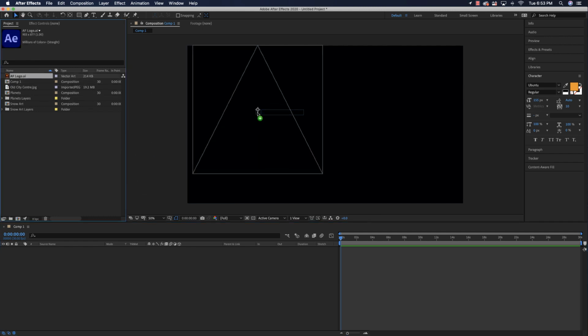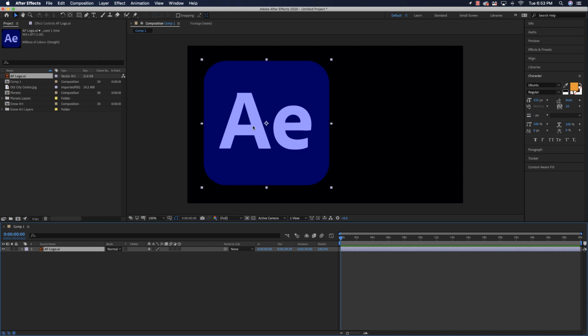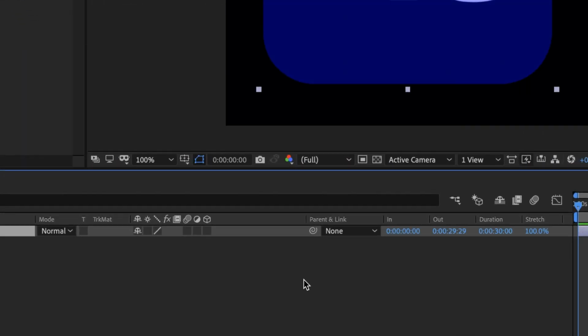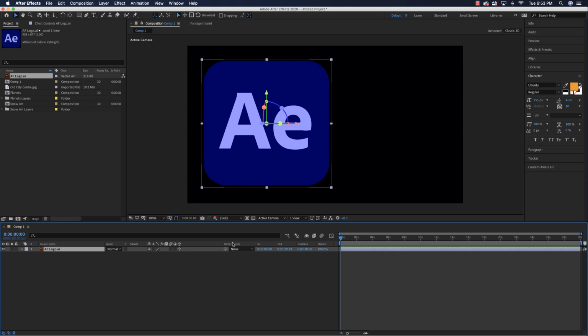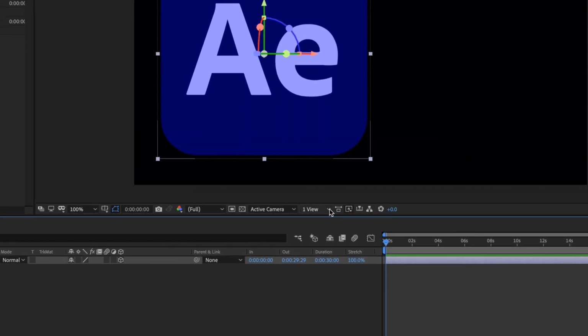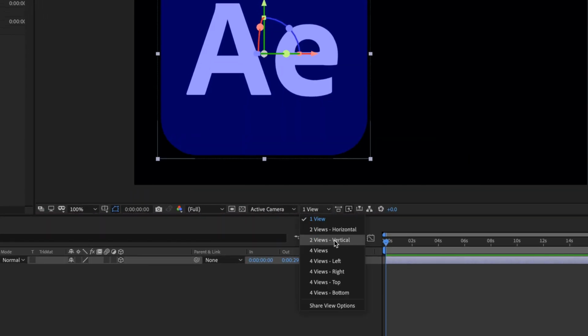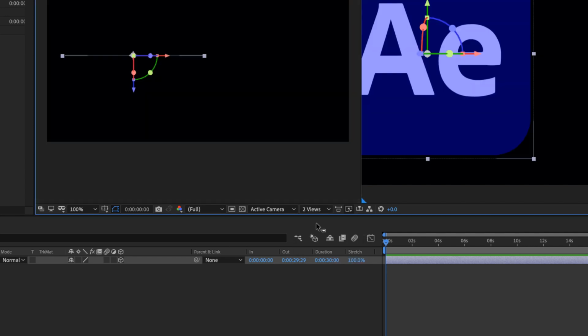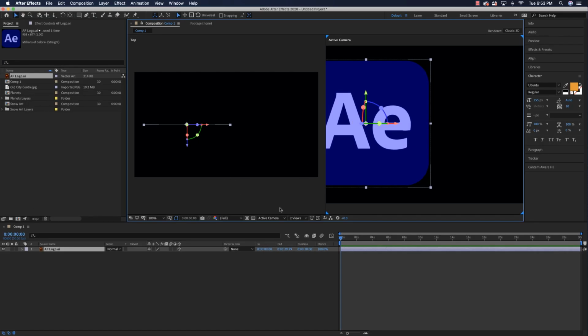So I'm just going to go grab my logo and drop it inside of here. And if you want to make something 3D, all you need to do is come right here where they have that cube, check inside of there. Guess what? Now it is a 3D object. And we can go and have multiple views, which is useful sometimes. Let's say that we want 2 views horizontal. And there you go. There's our views.